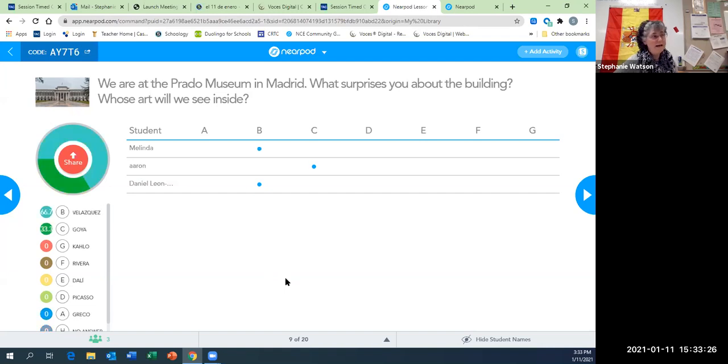On my screen, I can see when the answers come in, and I can see what the answers are. You can either show the student names when you share, or you can hide the student names. That's another thing that is really nice. So in this one, we see that some people say Velasquez and some say Goya, and we can talk about, yes, those are all great answers. We are going to see art of those people, but who are we going to visit today?